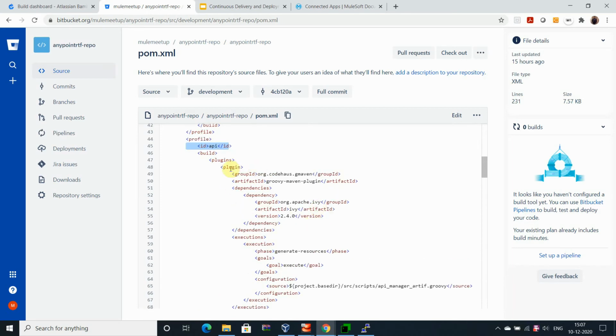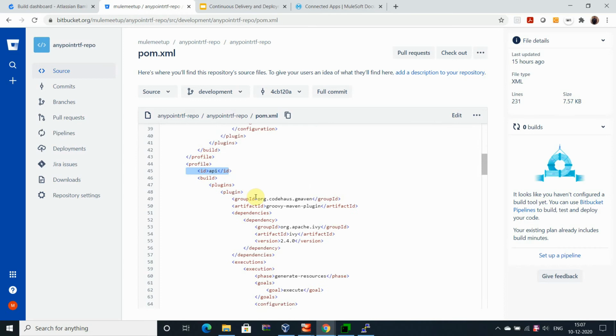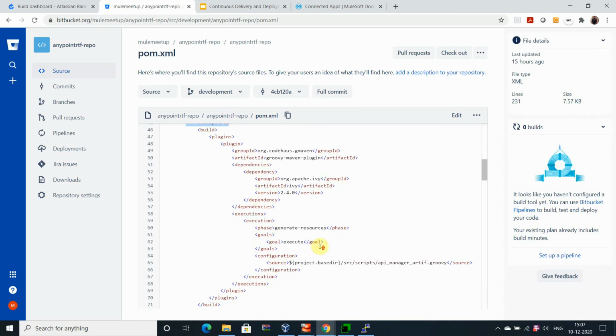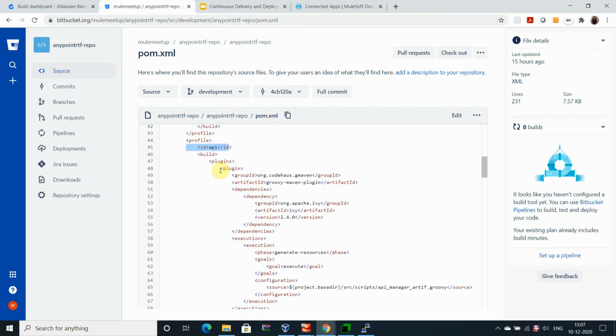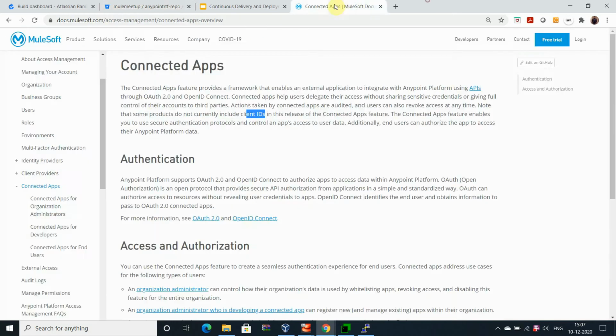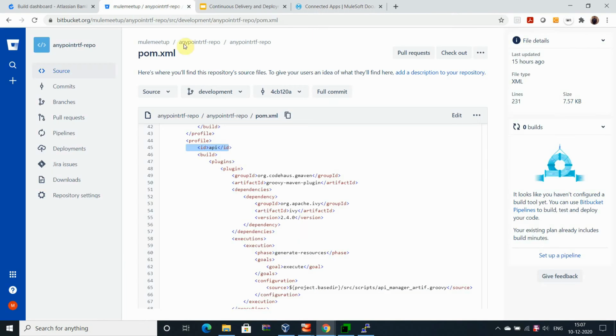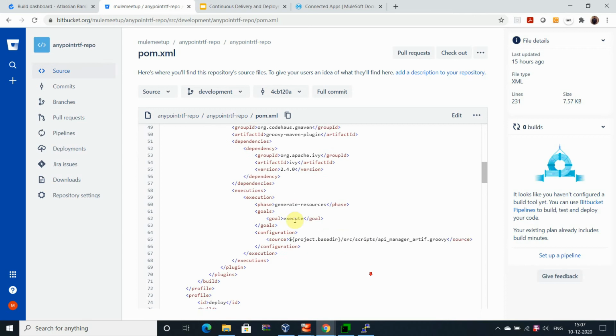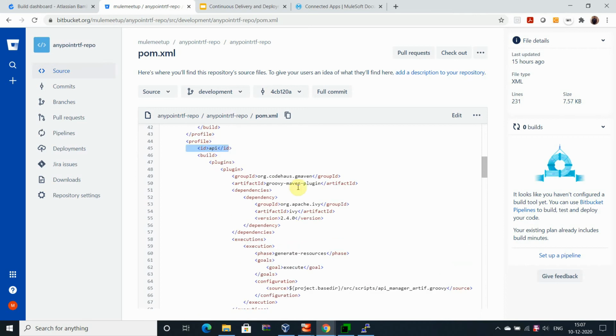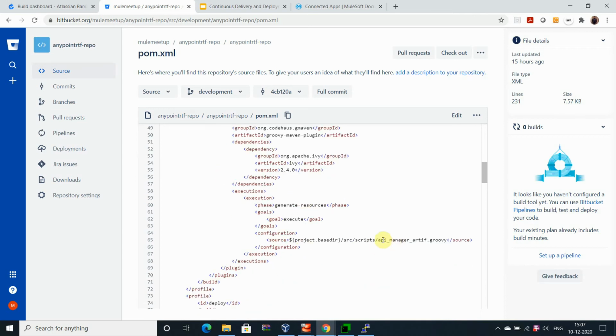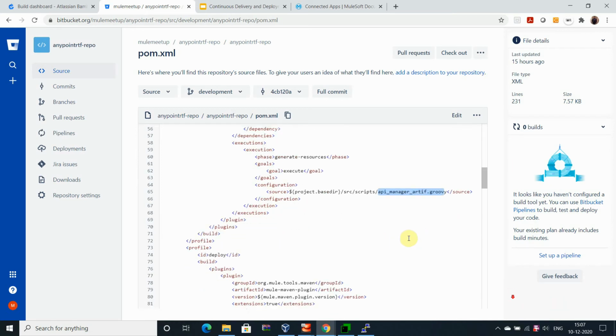In the previous demo I demonstrated using the platform username and password, but here I am going to use connected app credentials to perform operations on the platform on Runtime Fabric. You can see that this is the file where I wrote the methods that I am going to call for the application to perform the operations on API Manager.